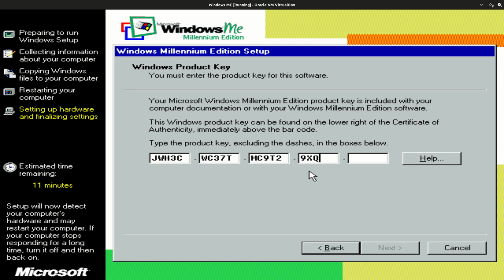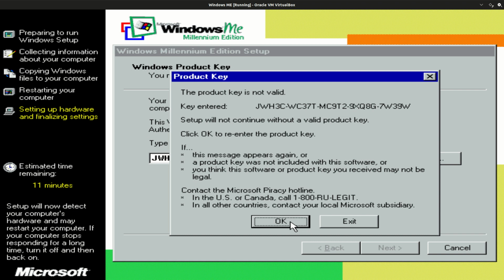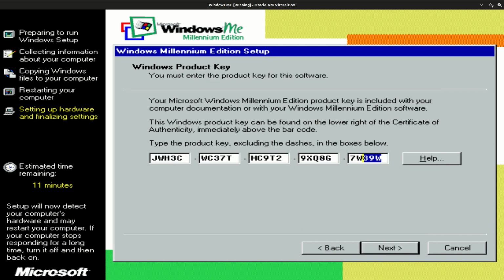9XQ 8G 7W39W7. Okay, I think it's done. I can click on next. Oops, it's not good. Do it from here. So this one doesn't work.